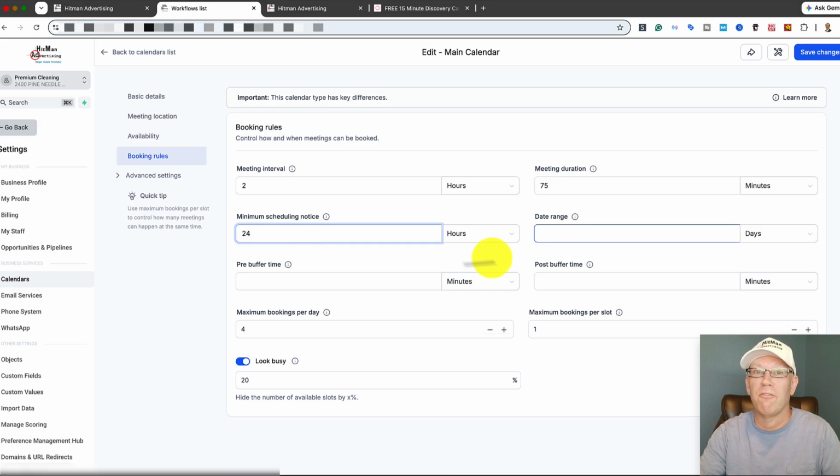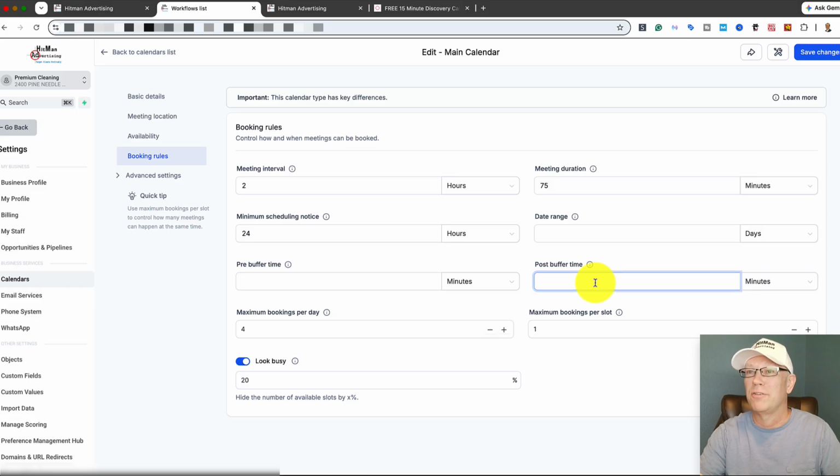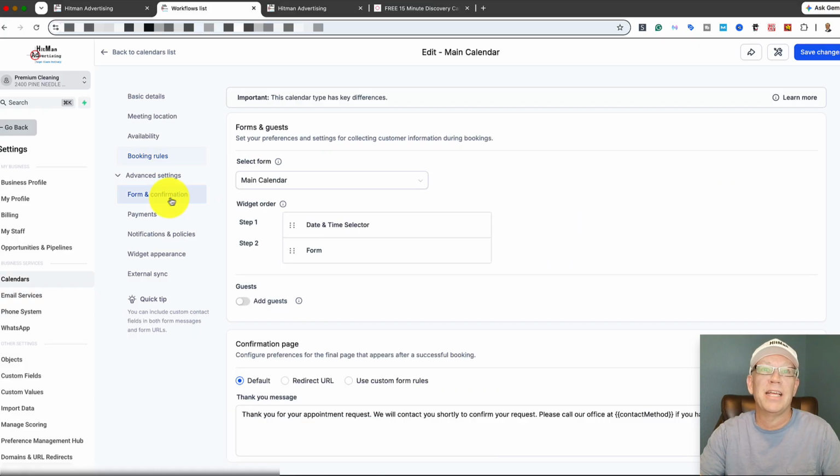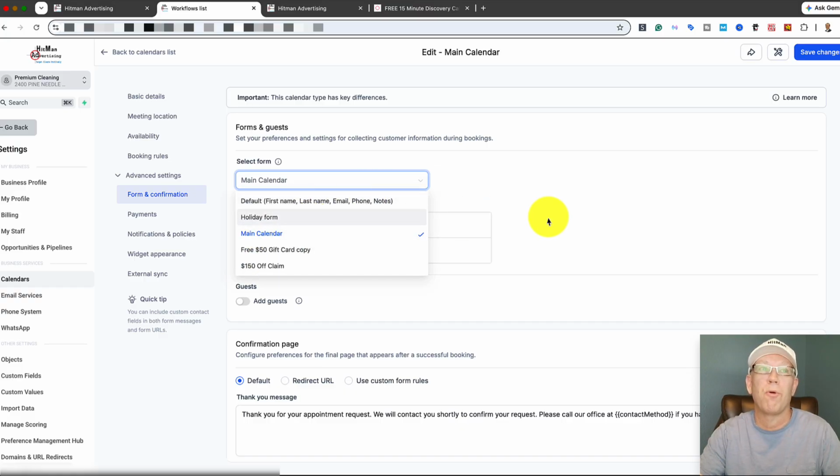If you do want a date range to show them, if you do want a pre-buffer time before the appointment for driving, or a buffer time after the appointment for driving, play with it. Just see what you want to do. Advanced settings, there's going to be a form that you actually select. It's called main calendar, but you can pick whatever form that you want.